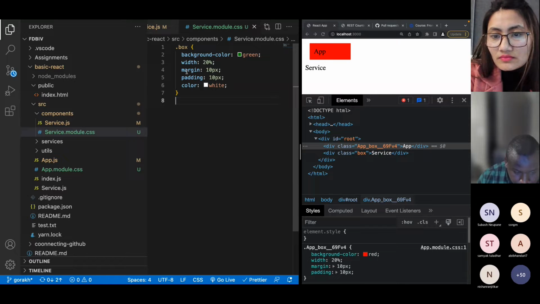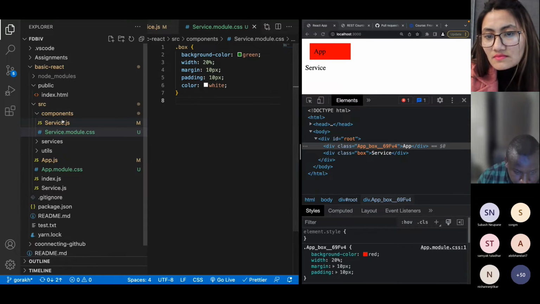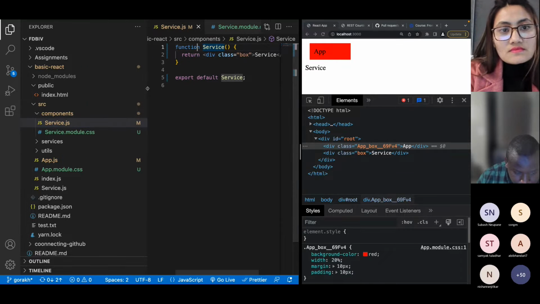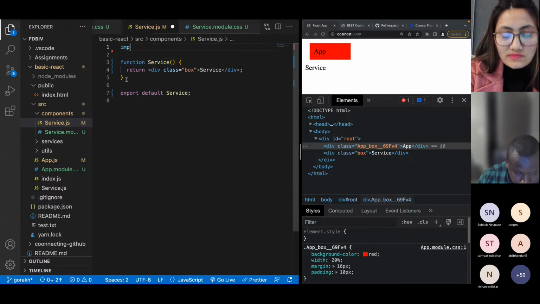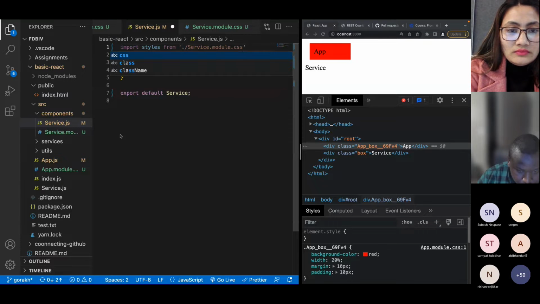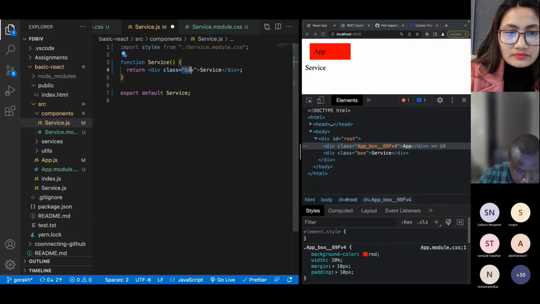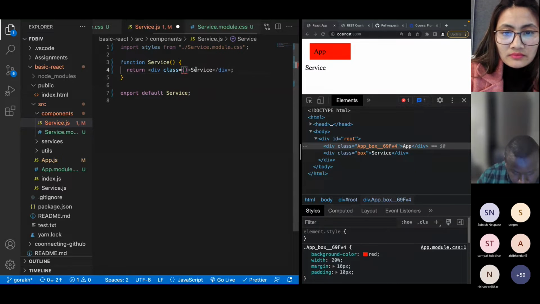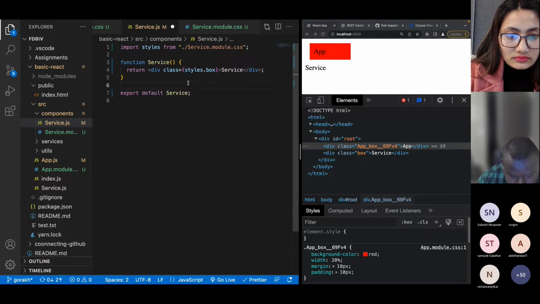Now I haven't applied this CSS module to the service component. I need to import it on the top as well, right? I need to write import styles from service.module.css. And one more thing I need to do is use this style here. So styles.box once again. The name is the same, guys. You can see the name is the same here. So let me save it.